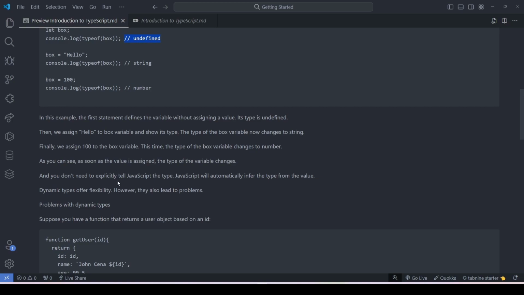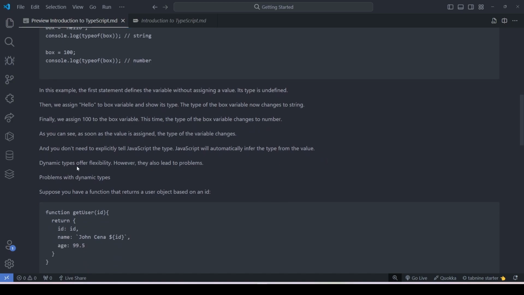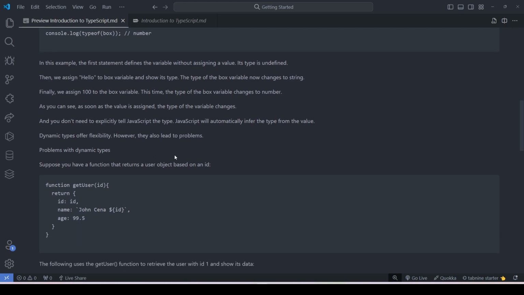And you don't need to explicitly tell JavaScript the type. JavaScript will automatically infer the type from the value. Dynamic types offer flexibility, however, they also lead to problems. So let's see what kind of problem we are going to have.